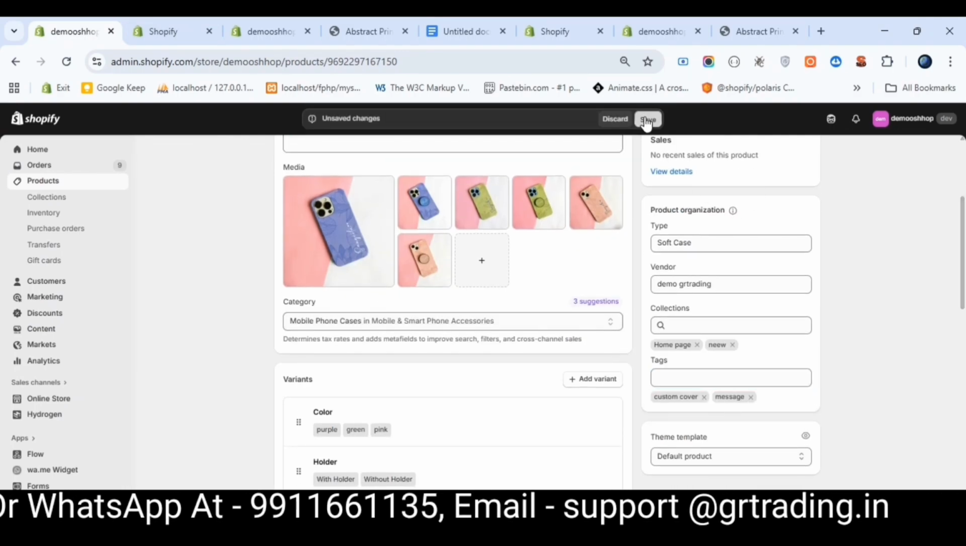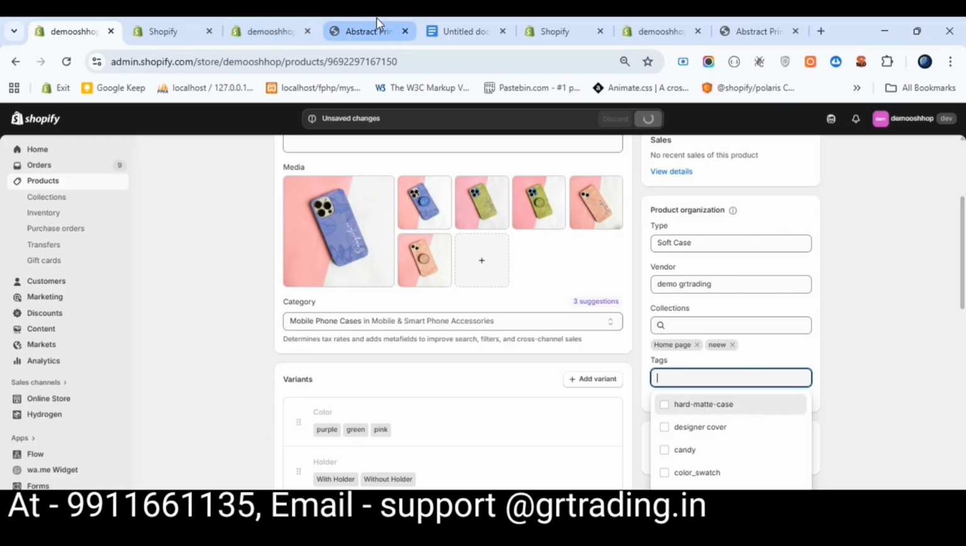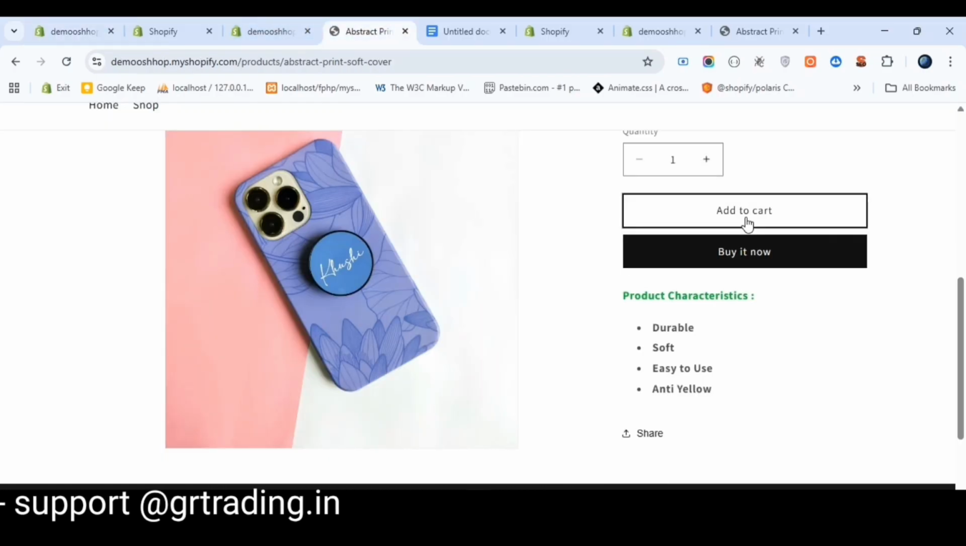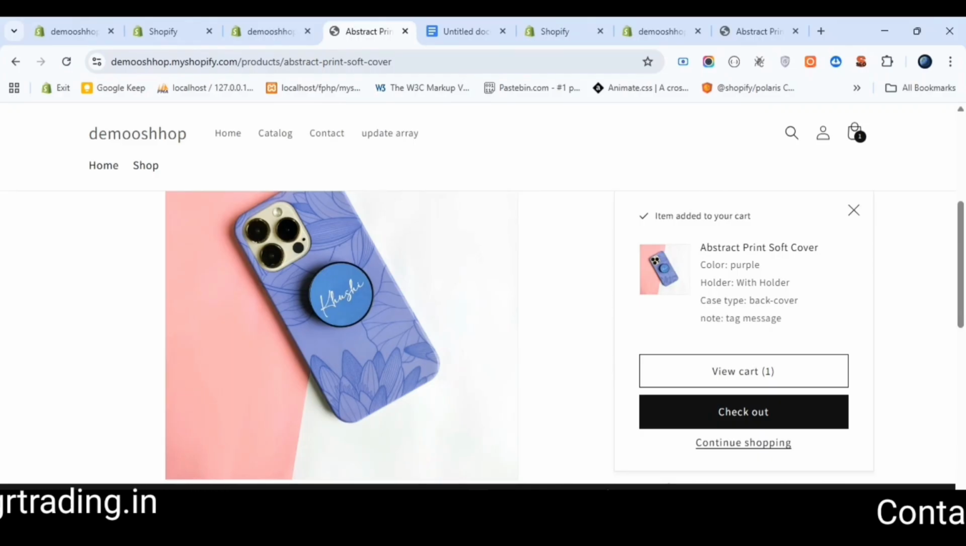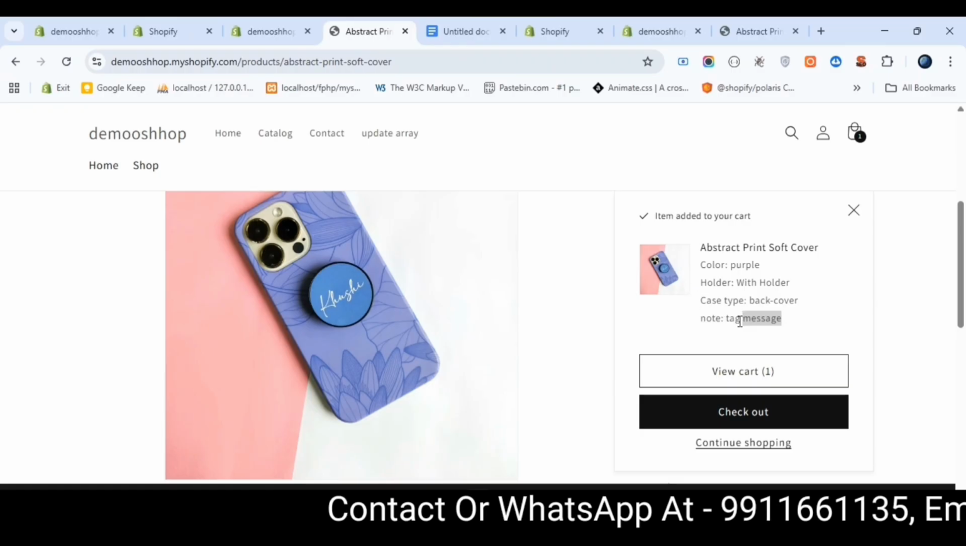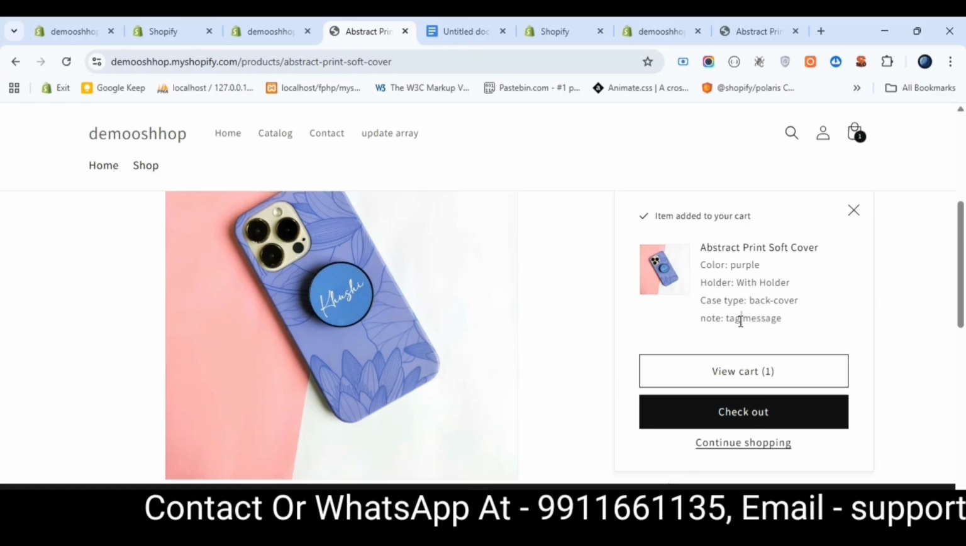I will copy this message tag and add it to this product. I have added the message tag to this product. Now, if I add this product to the cart, as soon as I do that, you can see a note message has appeared, customer tag message. This means the message appears for the product where we added the message tag.